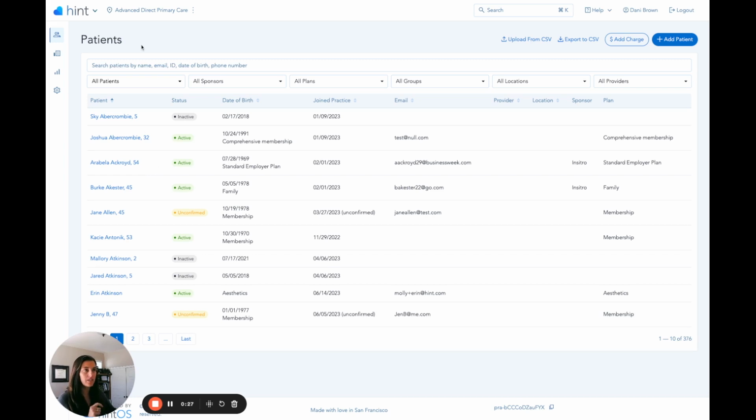So this first section is your patients list. And right off the bat, you can see your patient info. You can see their status, which is really important. You can see when they joined the practice, what plan they're on, if they're sponsored.